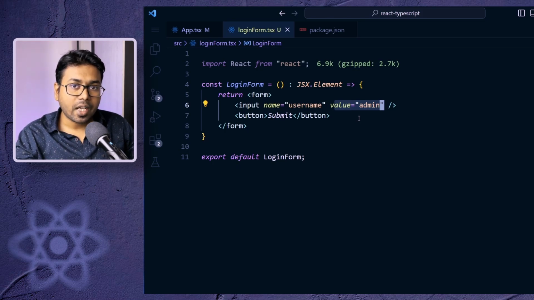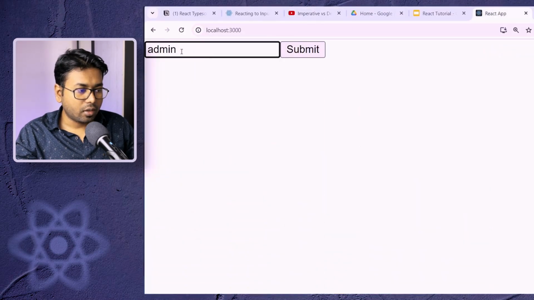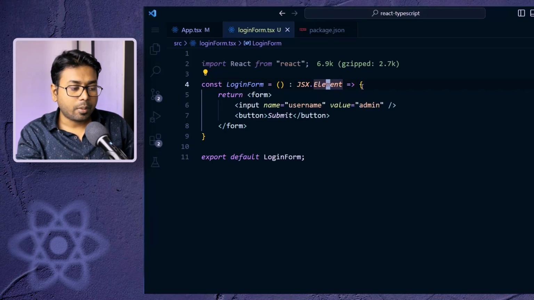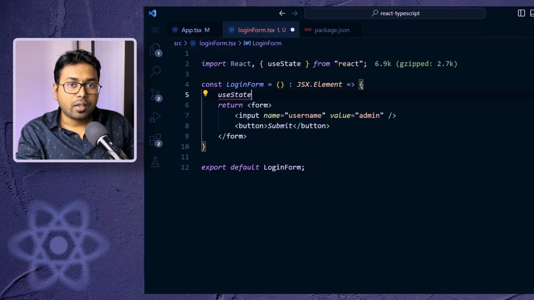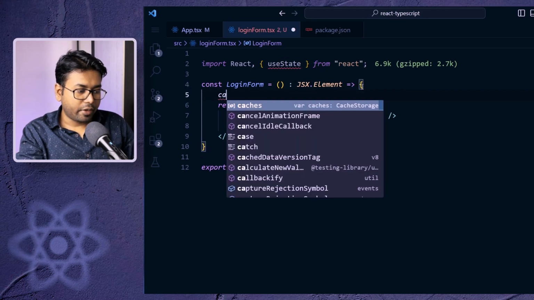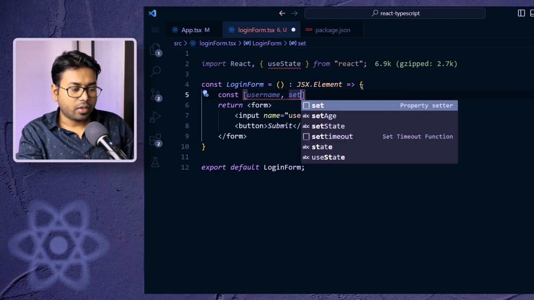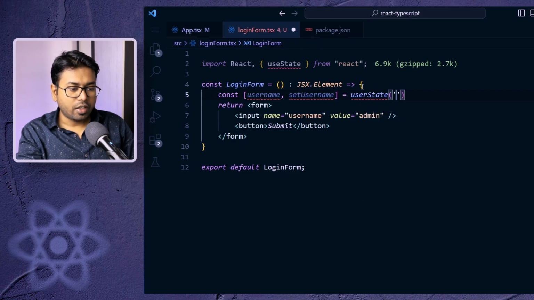So we need another state, right? In this login form, because suppose I'm changing this value, that means the state of the form is changing, the state of the login component is changing. We have to capture that in some state, right? In my last video, I already discussed useState. Using useState, you can store some state in the component, so we can use that. So we can write a state called username, and we need some setter function, setUsername, equals useState, and the initial value will be admin.